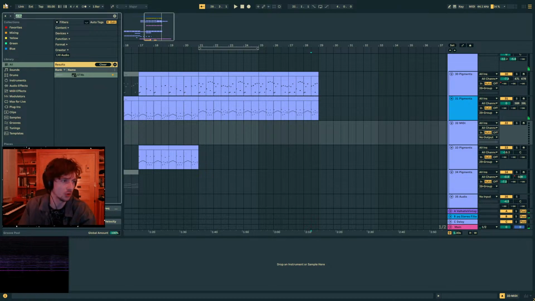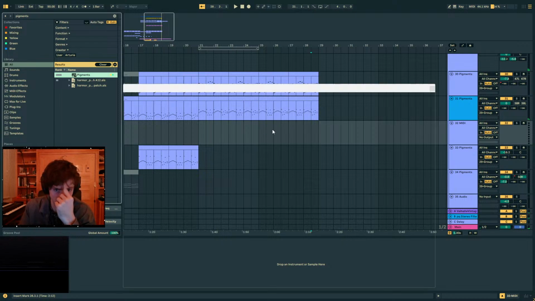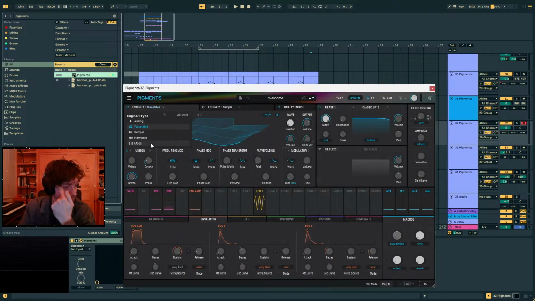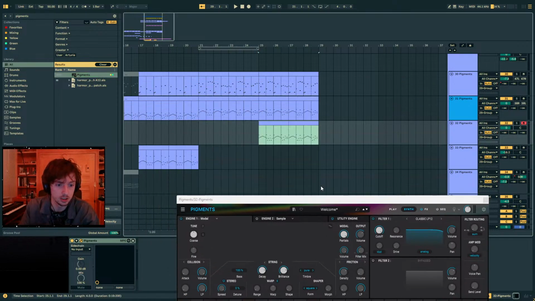No, the whole song is going to be in Pigments, goddamn it. Okay. We're doing more Pigments. Except this time, probably not. No, we're going to make everything modal. All of it. All of it.